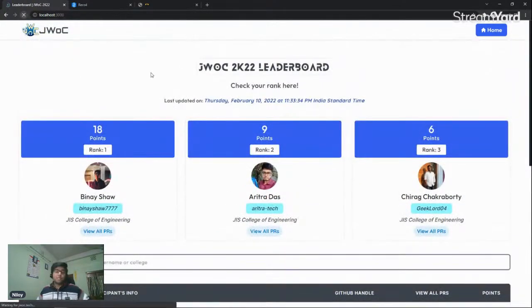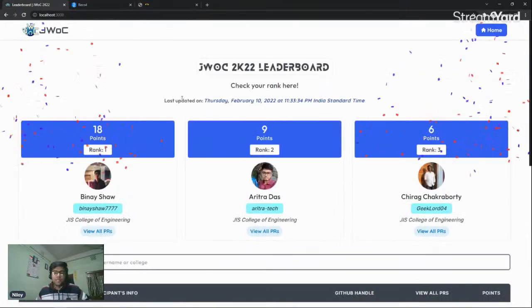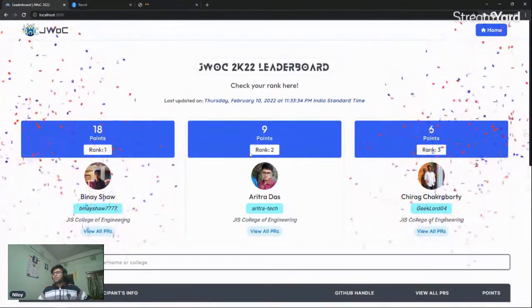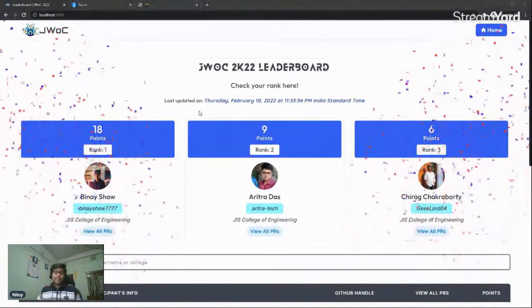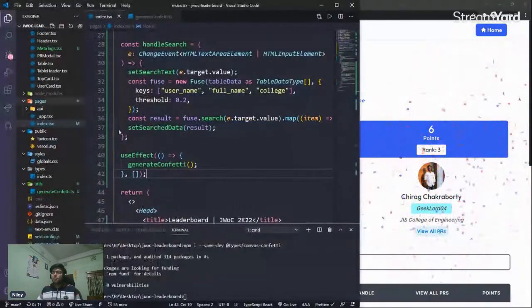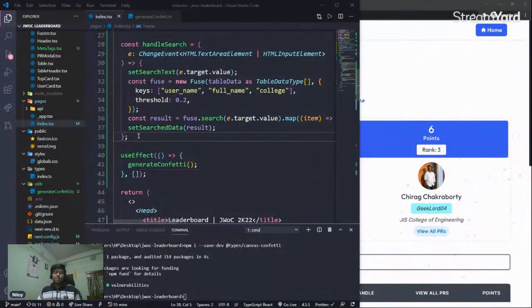How are you feeling about this kind of UI for the leaderboard? So what is remaining? Let me just quickly check. Okay, so now we also need to add another function.